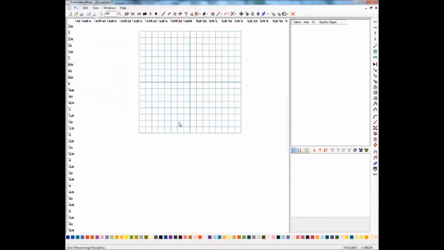And you'll see that it doesn't look like it's done anything. But if you look right down here at the bottom of the screen, it says click where the image should go. So this gives you the opportunity to put it anywhere in your hoop. I'm just going to go ahead and click, and that places it in. And I'm going to go ahead and move it.